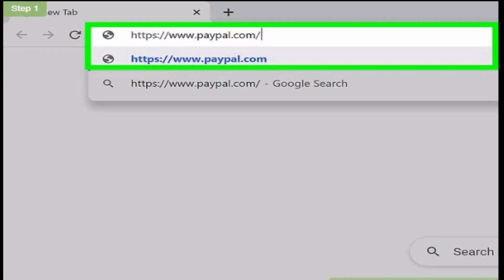First of all, you need to log in to your PayPal account. That is, open up your web browser and then in the search box type in www.paypal.com. Once you type in the link, you'll be directed to the official page, and once you're on this page you'll need to tap on login in the top right. And after that, log in to your account using your email address and the password associated with it.